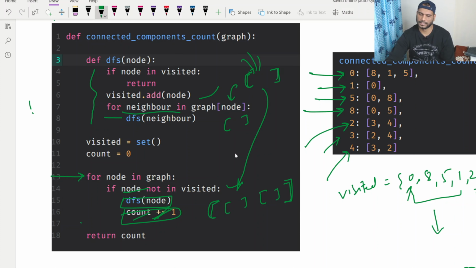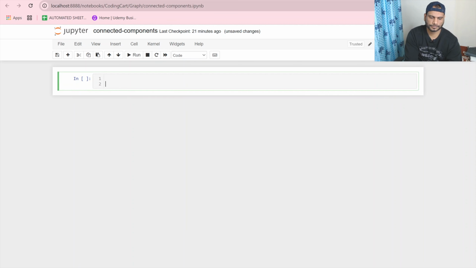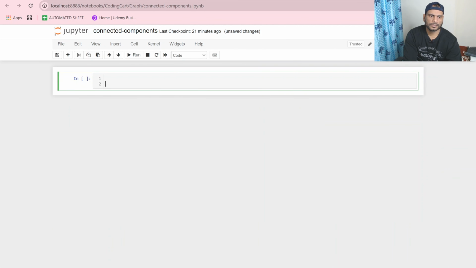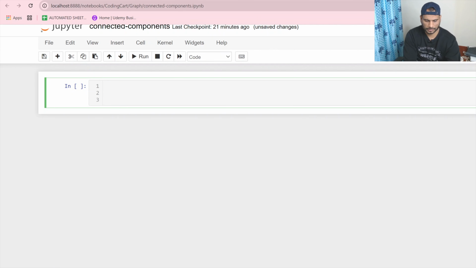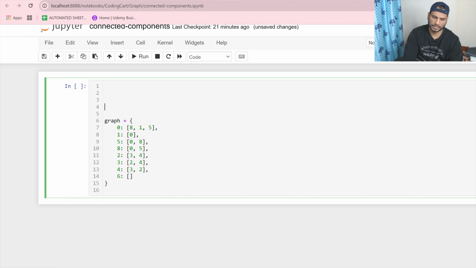So let me explain it to you. For example, suppose we are given a graph. Let me take a sample. Suppose this is my graph, the same graph which I explained here. So what we have to do here: the graph is given, and we have to write our logic.